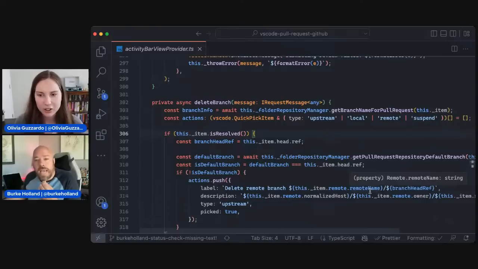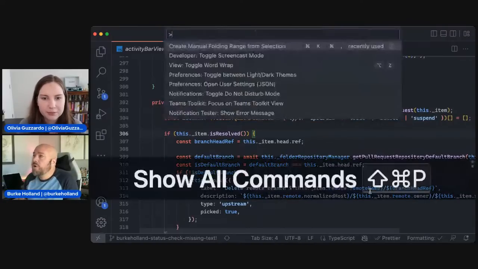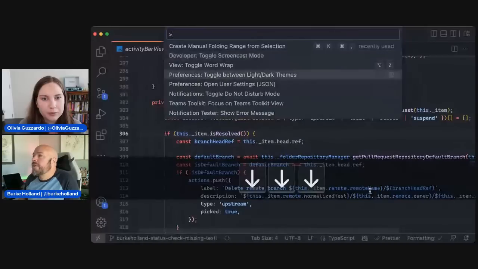Yes, it is great. Okay, another quick thing is that a couple releases ago, we released this toggle between light and dark themes.